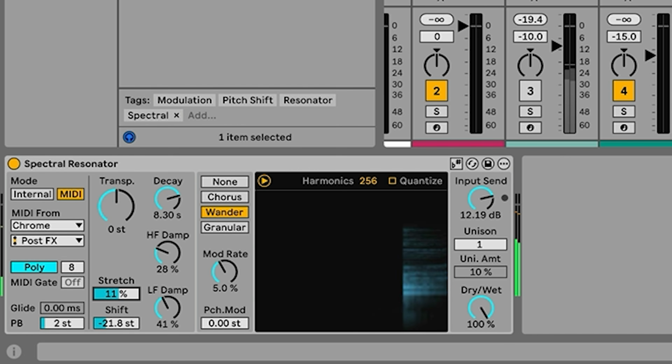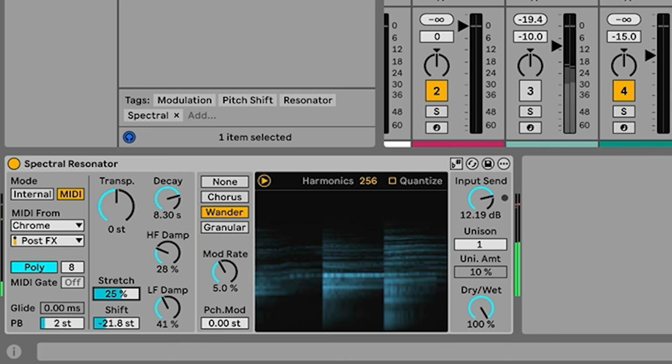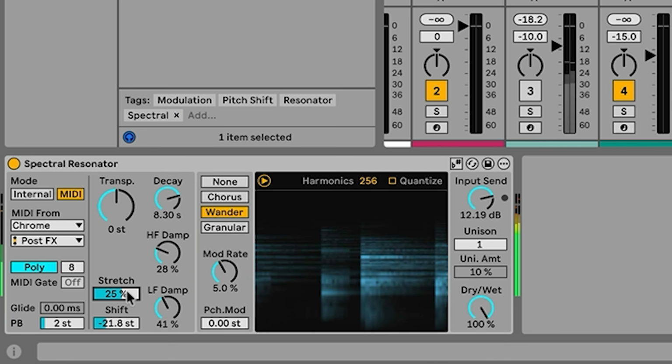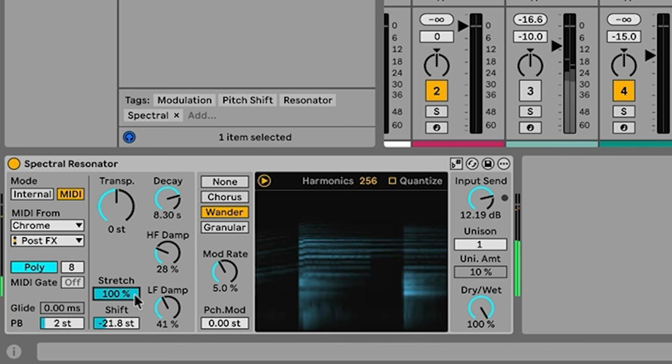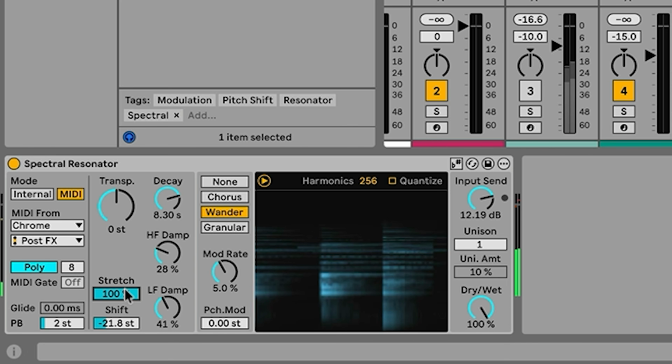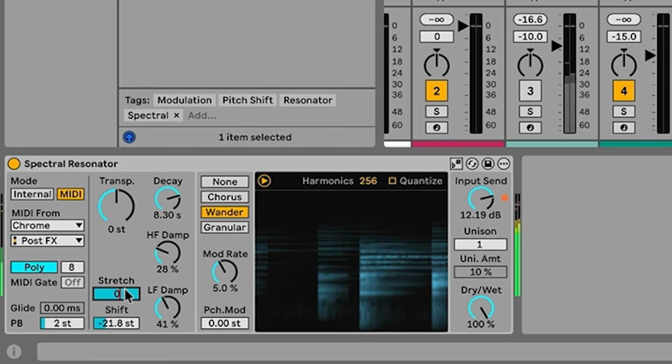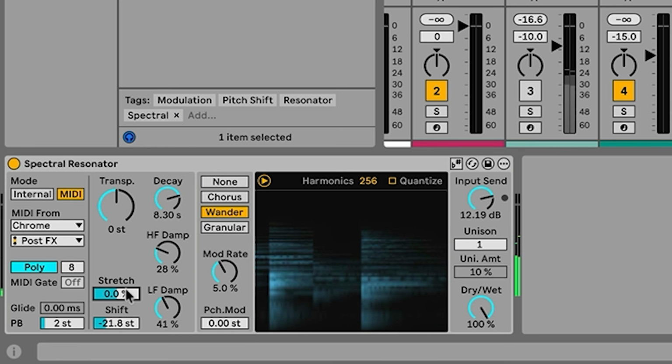Stretch is a bit of an odd one. What it does is it stretches out the tuning of the resonators so that it will start to get inharmonic, but at about 100% again, it comes back around and becomes harmonic. So good if you want to create more metallic percussive sounds. But we go all the way up to 100%. You can hear how it changes the character.